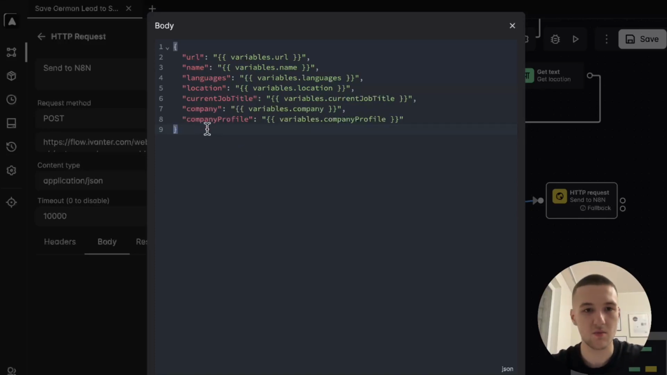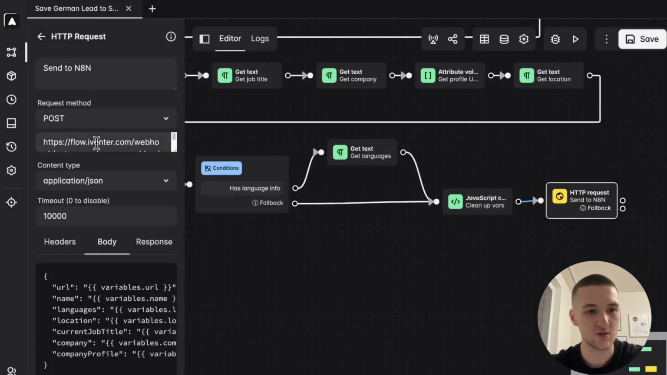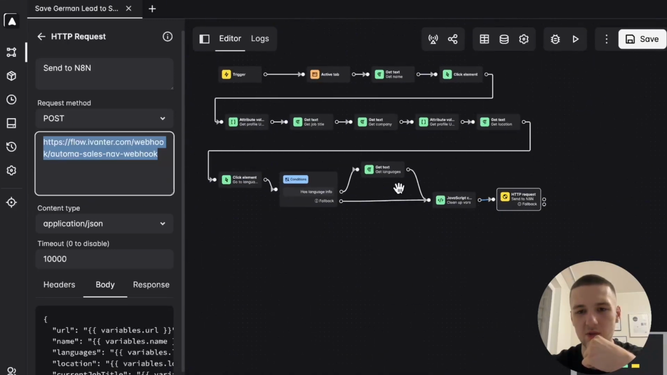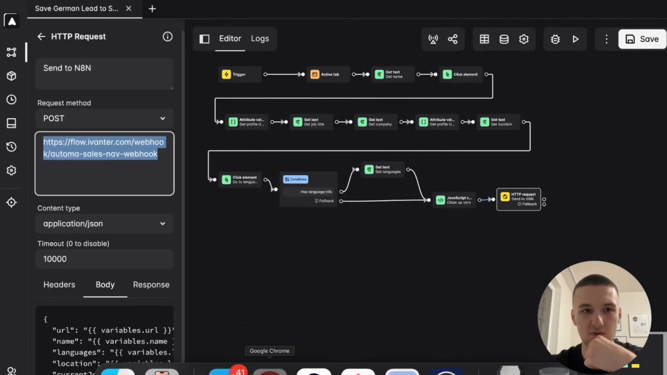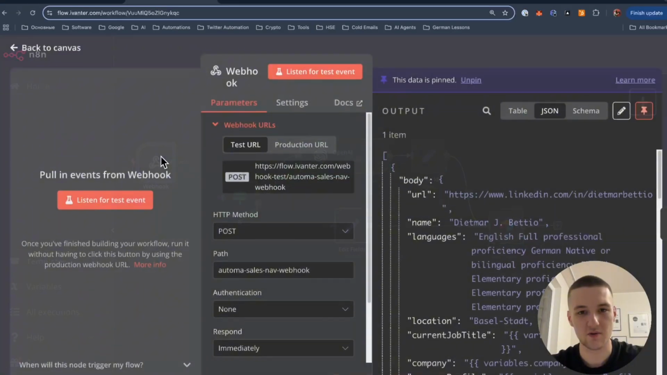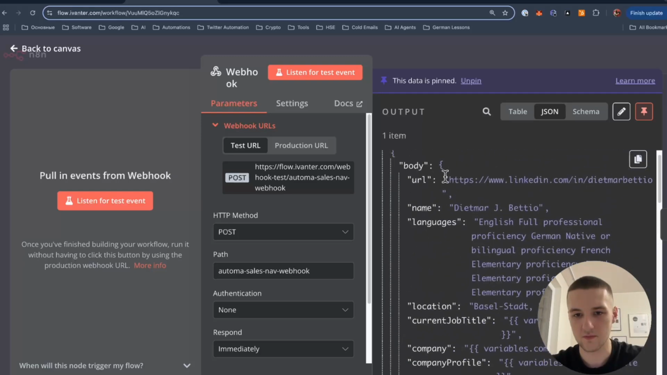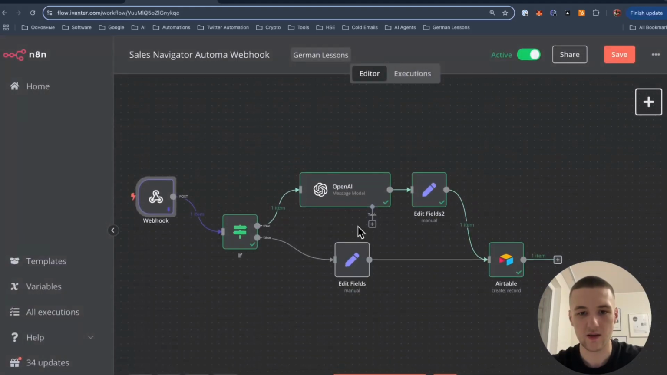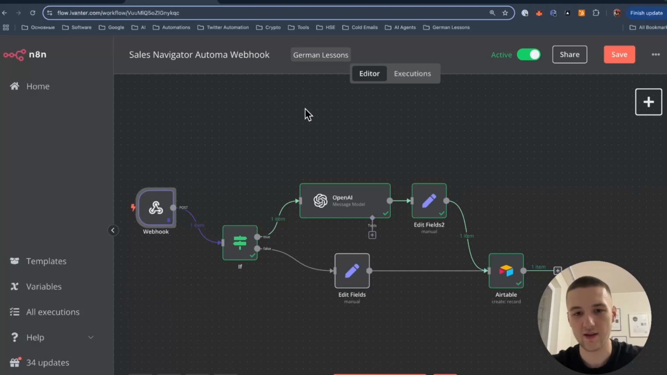And I'm sending this request body to an n8n webhook. I'm just using n8n as an intermediary because the interface in Automa is not that convenient, to be honest. So I'm sending it over to n8n, where it's easier to handle the data. I receive it here, the body. Here's what I receive.